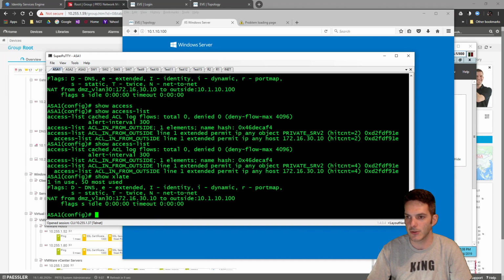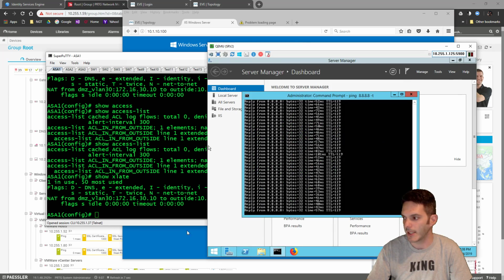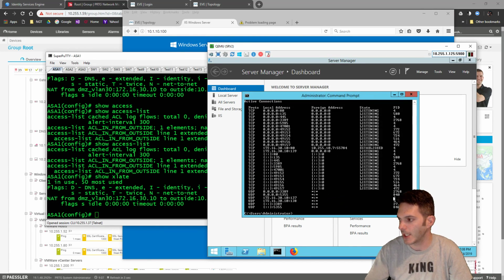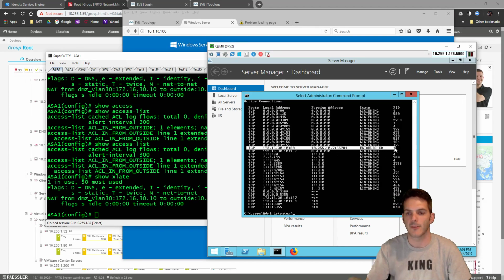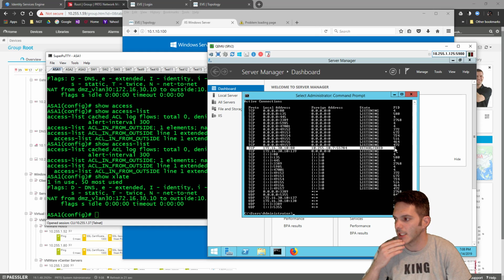But if I go back to this guy and I hit the Control C to block and I type in netstat -nao, we're going to see an entry right here. This is an established connection, right here. So that entry right there tells me that it is working.